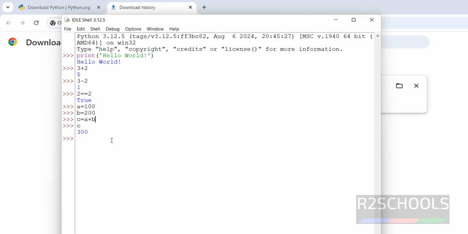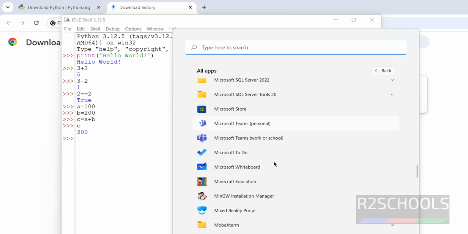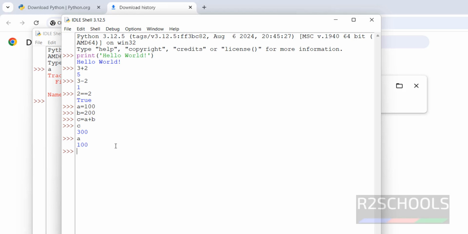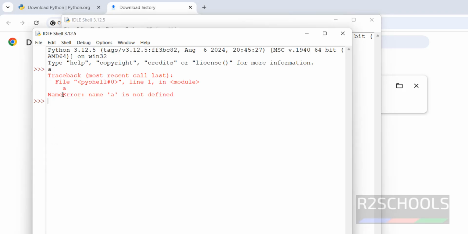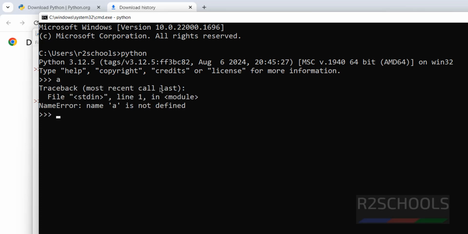But if you open a new Python shell, those values are not available. If you type A, you will not get the result. Here if you type A, see, these variables are specific to a particular session. See here, name A is not defined. Here also in the command prompt, if you type A, we are unable to find it.